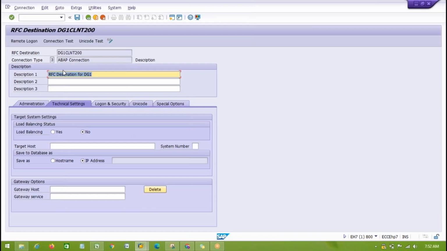So that is the reason, since we are defining GTS system as a RFC destination under technical setting, here we need to give GTS system target host, system number plus IP address. Now you will have a question. Tomorrow, if we are going to perform this activity, let's say in any project, who will give this detail? From where we can get a target host, IP address, and system name, system number?